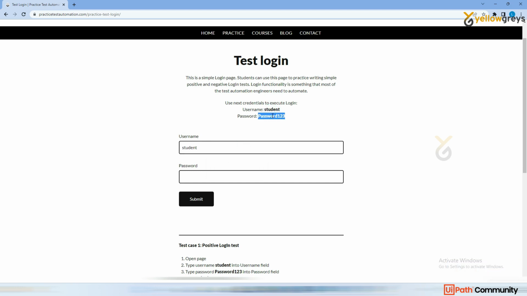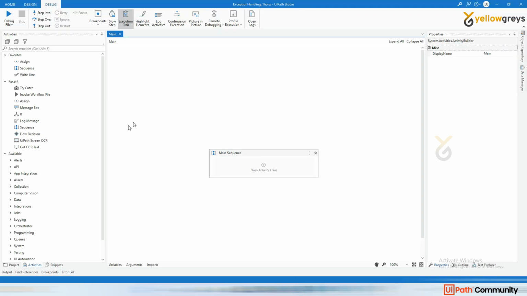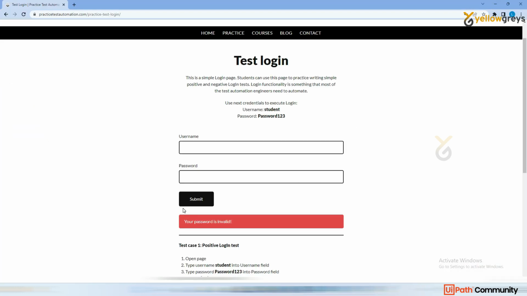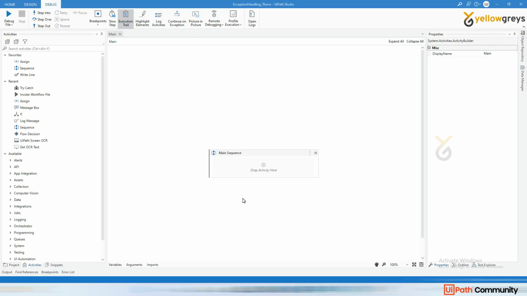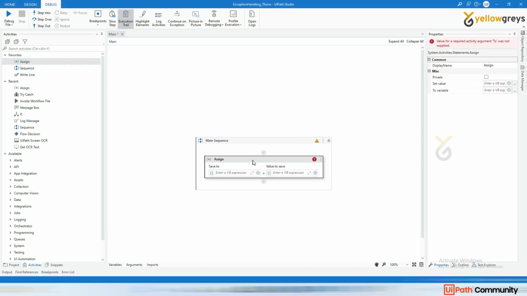I have entered the username and the password, and if I click submit, is this because of an activity error? No, right? Because we drag and drop activities to enter the username and password, but whenever I click the submit button, there is an error. This is an application produced error. It's not because of an error produced by the activity. If the error is produced by an activity, so here you see activities, right?